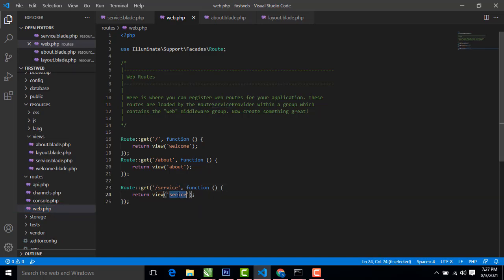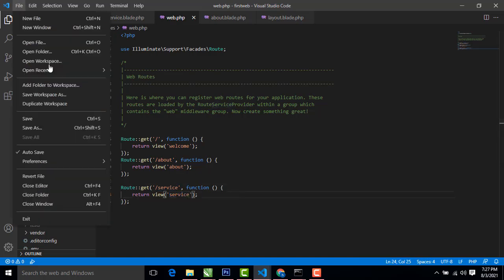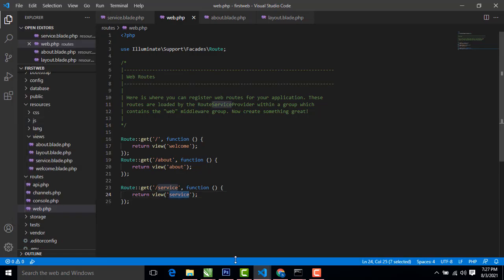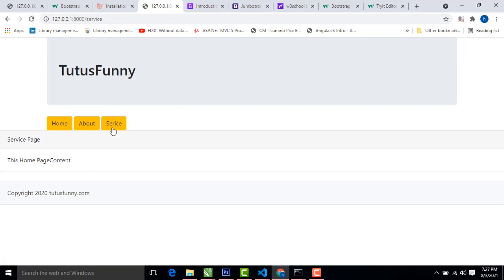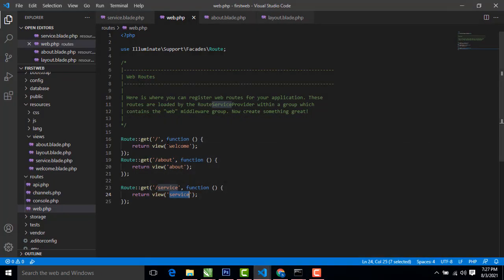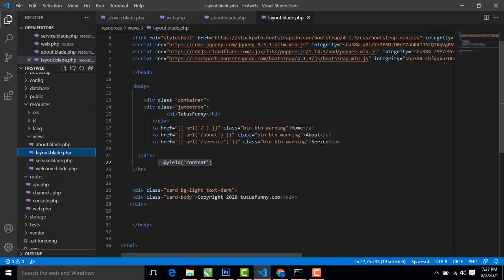The problem is here in the service: I made a mistake with the spelling in the view. That's why the view is not found. Now it's working. Service page, about us page, home page. So the problem was there, where our layout was. Here service also had the spelling wrong. That's the thing. Very simple.